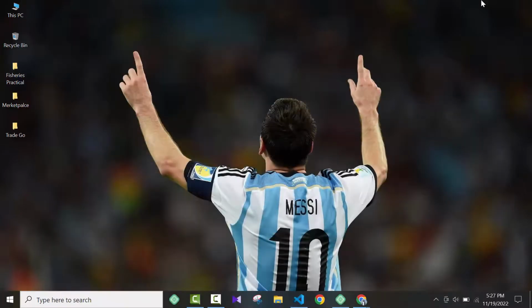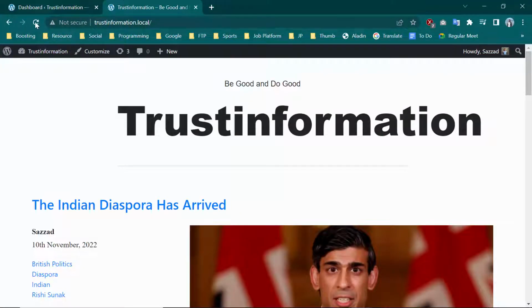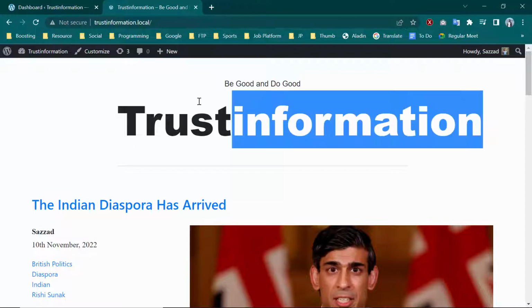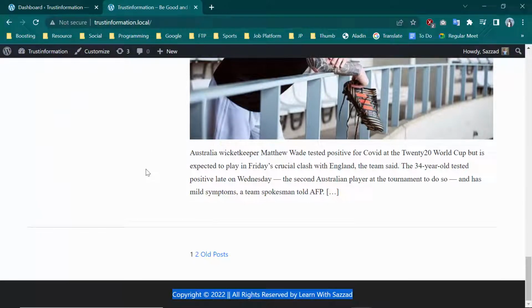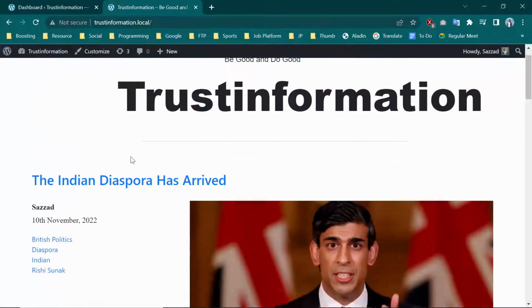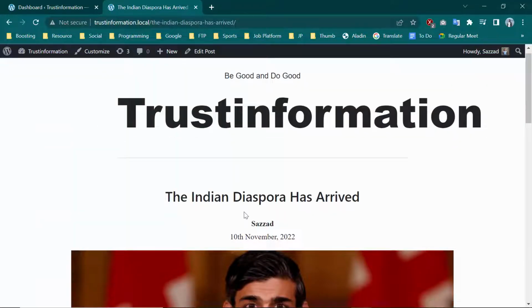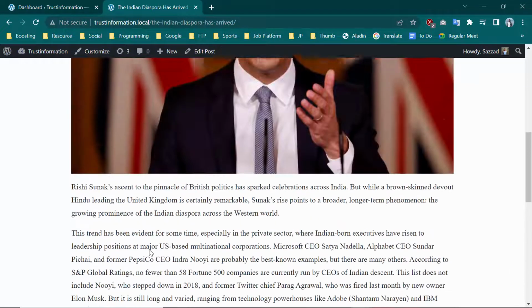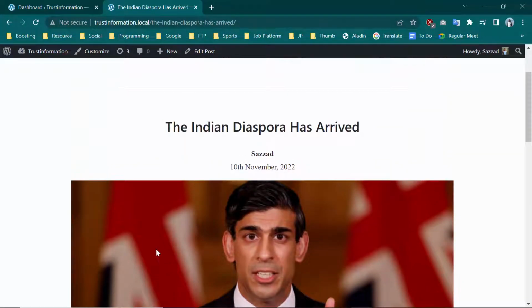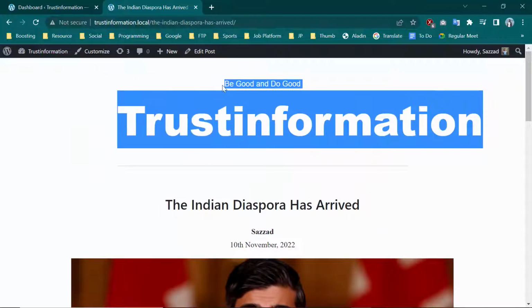Let's see how it's showing on the site. So this is our site. As you can see, our header is working fine, and our footer is working fine. Now go to the single page view, the post page view. Our header is working fine, and the footer is also working fine. So this is perfectly working.